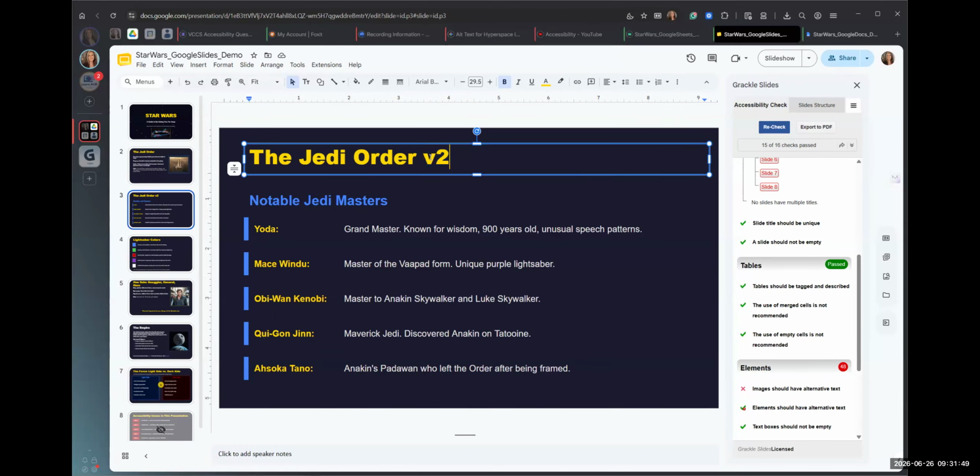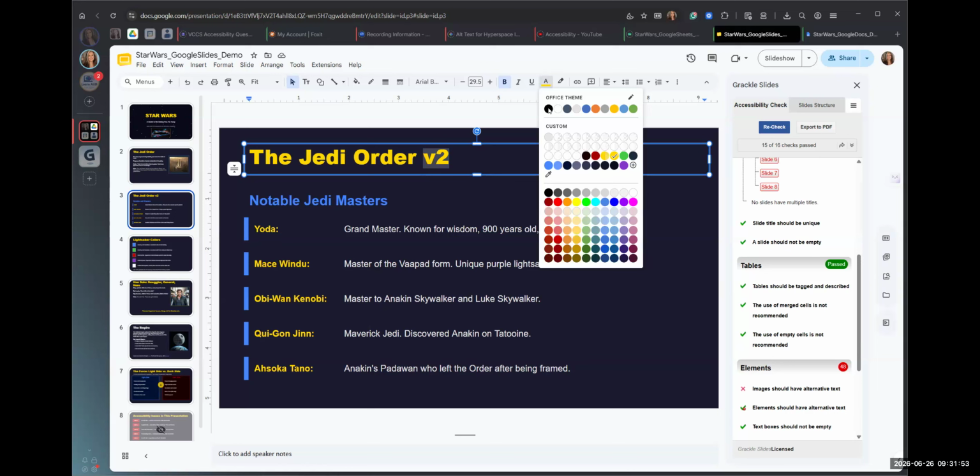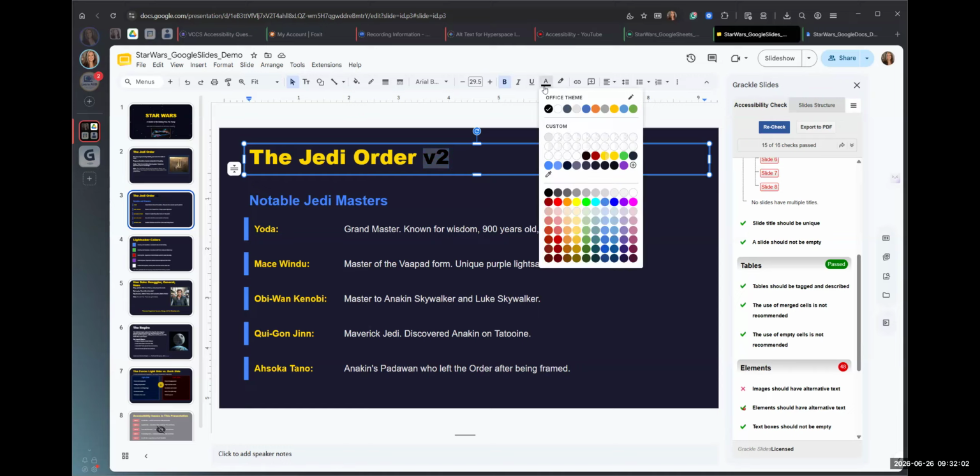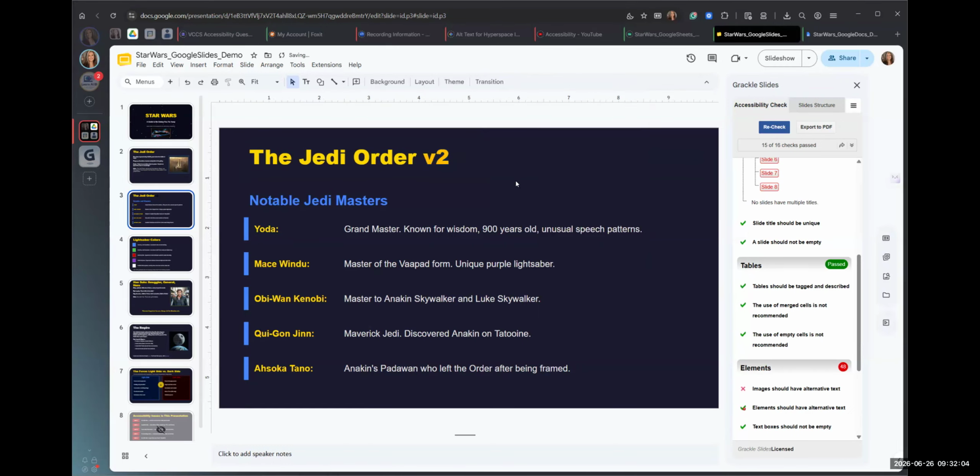So you have an option here to go in and change the color from yellow to black. And now if I click away from this, you're not even going to see it. But a screen reader would see it and it would read it to someone who was having it read to them. So that's how you can make a slide title unique. A slide should not be empty. You shouldn't have a blank slide in the middle of a presentation.